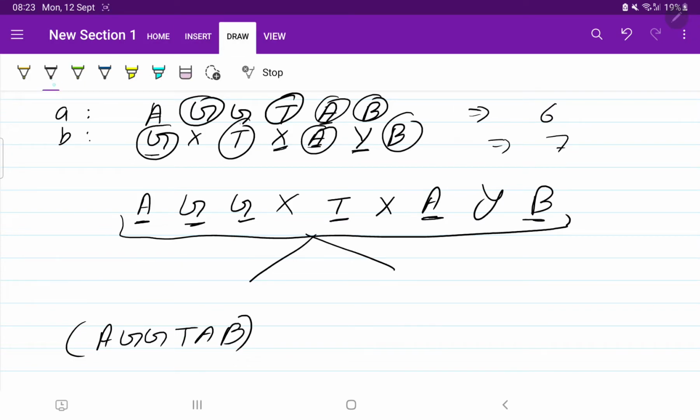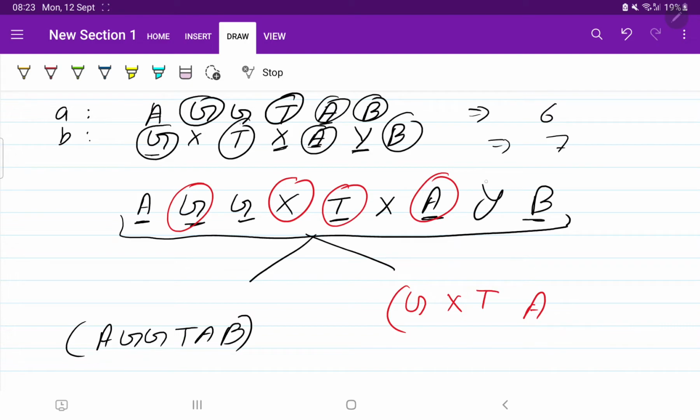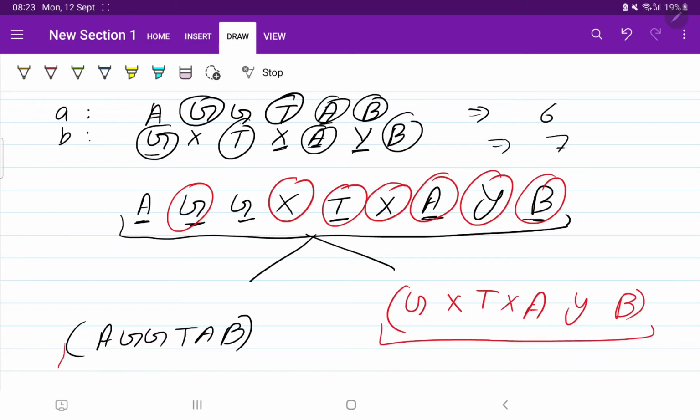Perfect. Now let us write the elements of the B string. Okay, so the first element was G, then X, then it has T, it has A, it has Y, it has B. So G X T Y B. Sorry, I forgot this X as well. X will also come here. It contains all the elements of strings A and B. So this is the shortest common super sequence.